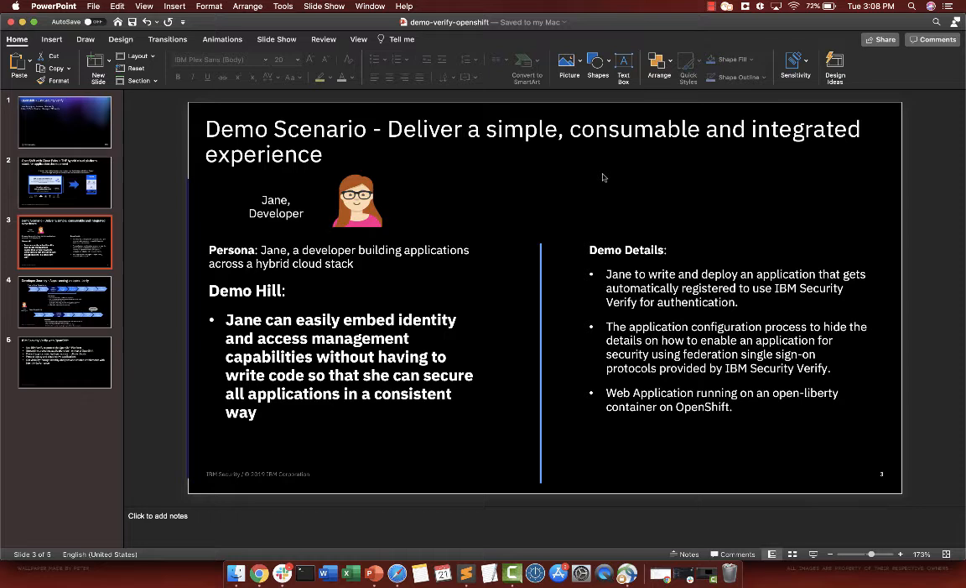As we walk through this scenario, the use case that we're going to be going through is enabling and simplifying an experience for a developer, Jane in this scenario, to use IBM Security Verify to easily embed identity and access management capabilities without really having to write code to secure her applications in a consistent way. What we're going to be showing here is how Jane can do this in a cloud native Kubernetes based experience using custom resource definitions to automate the onboarding of an application and then use the capabilities provided by IBM Security Verify to protect her applications.